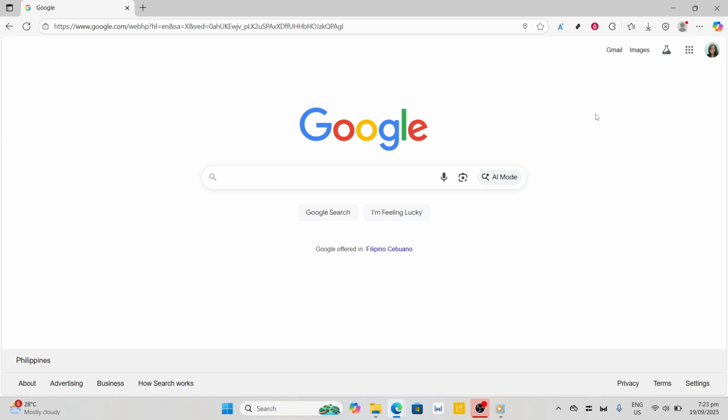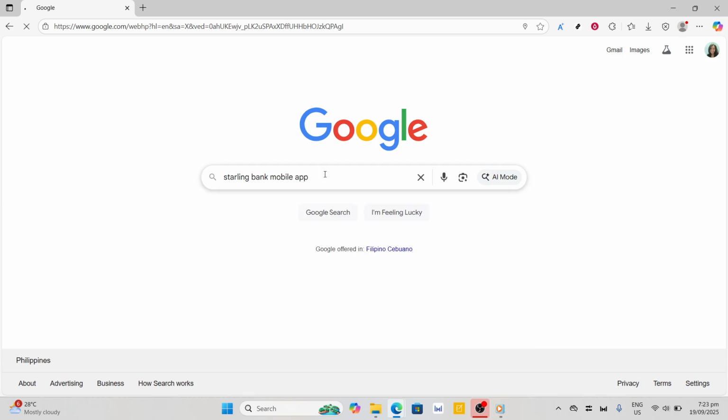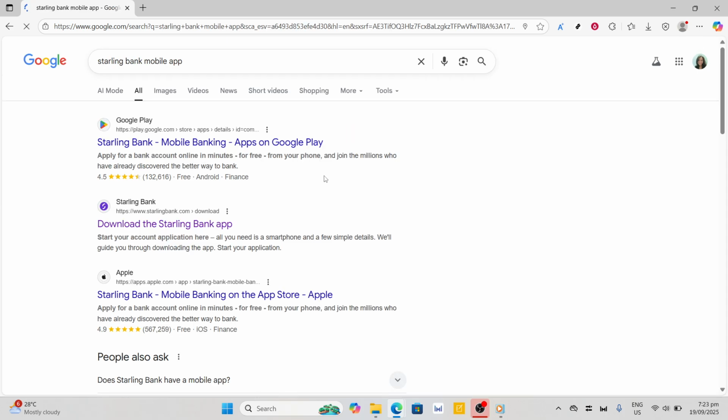First things first, you'll want to open up your favorite web browser like Google Chrome or Safari on your smartphone or tablet. Once you have your browser up and running, type in Starling Bank mobile app into the search bar. Hit enter and wait for the search results to load. This search will give you a direct path to where you can download the app, whether you're using an Android or an iOS device.